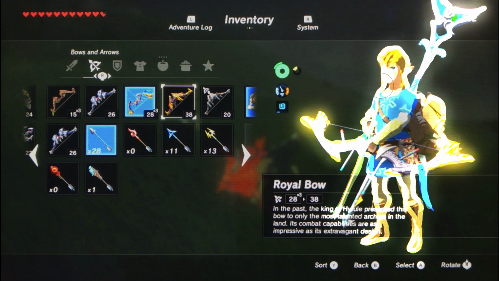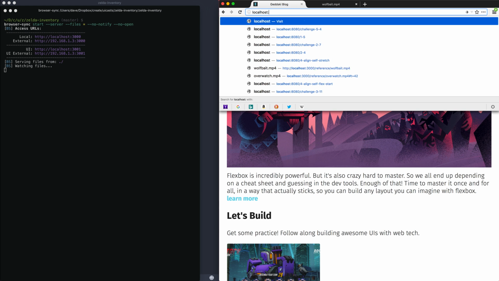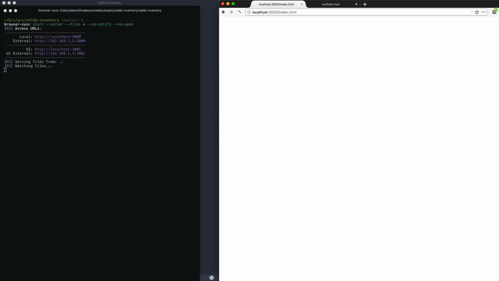Let's do this thing. If you've got the files, make sure you're on the setup branch. In there's some assets that we're going to use. First, let's create an index.html and a zelda.css file. I'm going to use browser sync to start a little server that will watch for our changes. Let's open up both of our files and get coding.